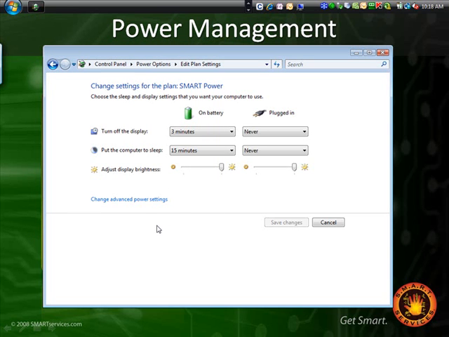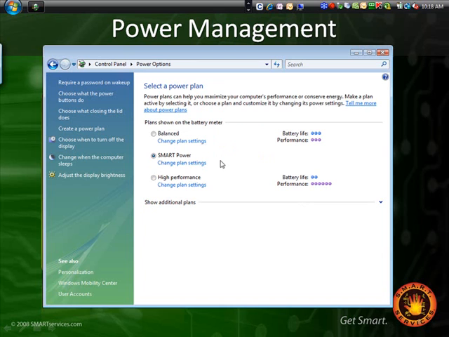And I'm running one right now that's called Smart Power. That's actually a power theme that we created. We just set the options that we felt were going to allow for the best performance and the best energy savings combination. And then we actually rolled that out to all of our computers all at once. Saves a lot of time from having to go around to each computer.